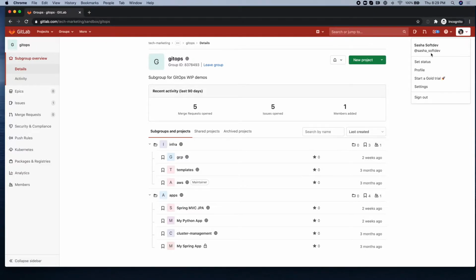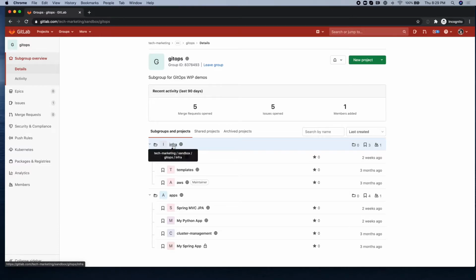This is Sasha's view or console. There is a set of projects under the infrastructure group and another set of projects under the application directory.